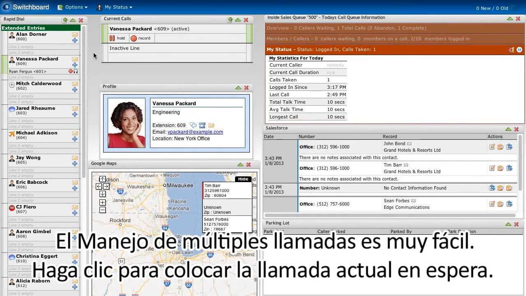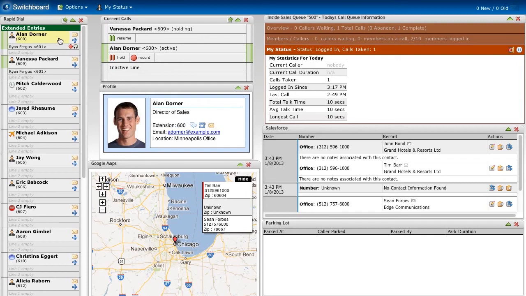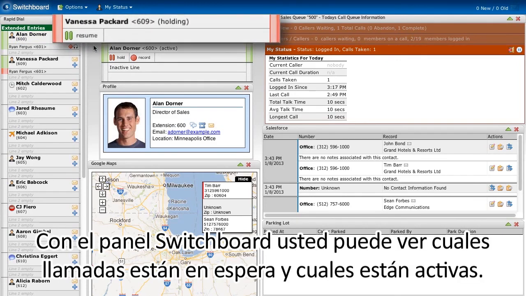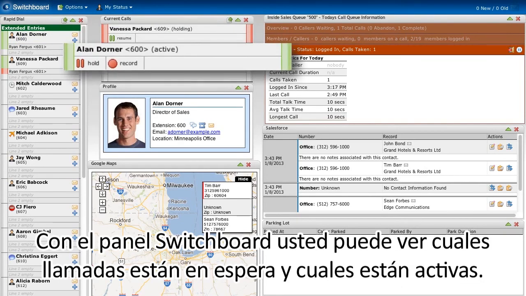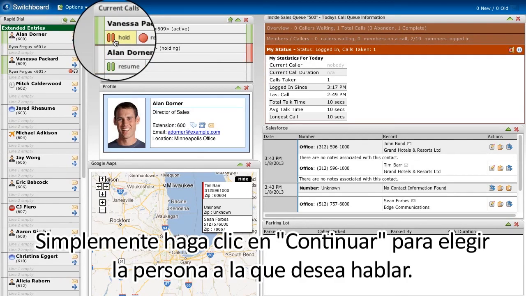Handling multiple calls is a snap. Click to place the current call on hold. Now you can call out to another party. With the switchboard, you can see which calls are on hold and which are active. Simply click Resume to choose the party you want to speak to.